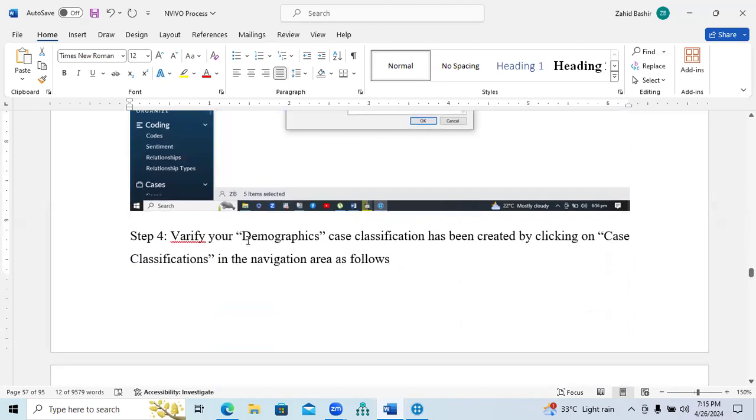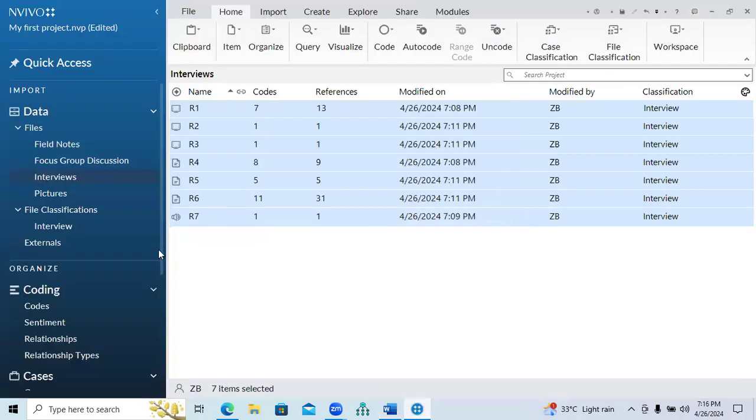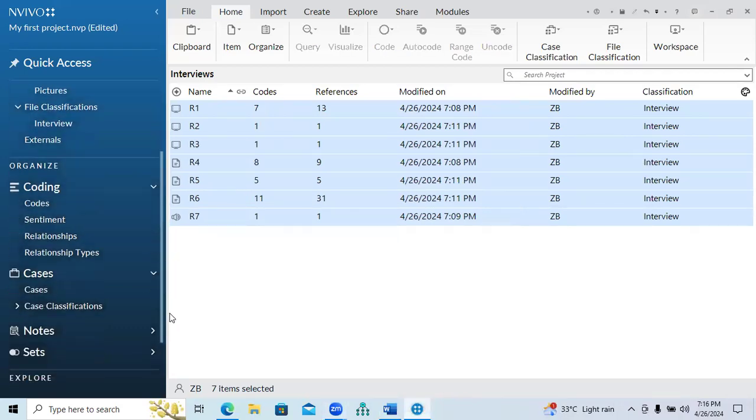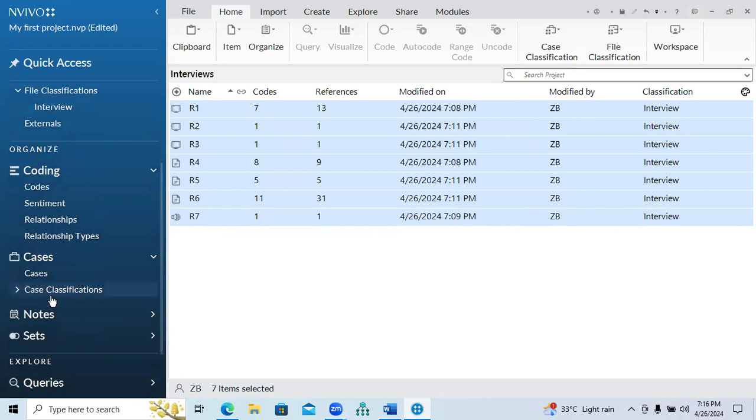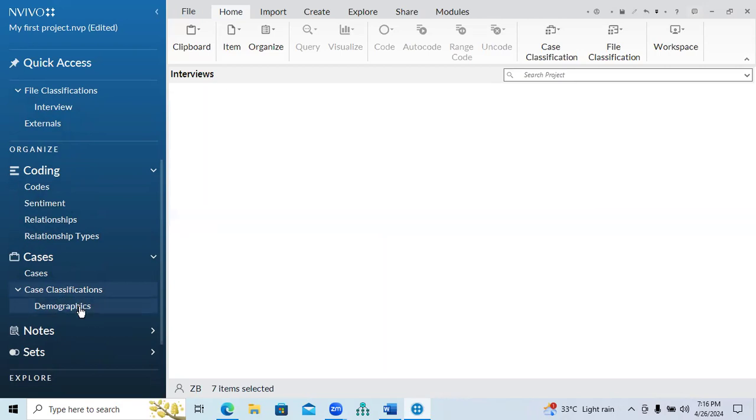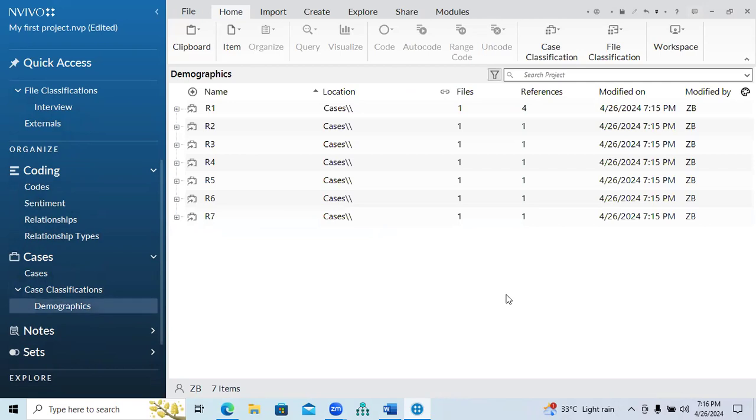Step 4, verify your demographics case classification has been created by clicking on case classification in the navigation area. So you need to verify whether your case classification has been created. You go to cases. Here, under case classification, there is a sign of some arrow. You need to click on it and you will see that demographics has been created here as a part of case classification. If you click on it, it has considered all the participants from R1 to R7.